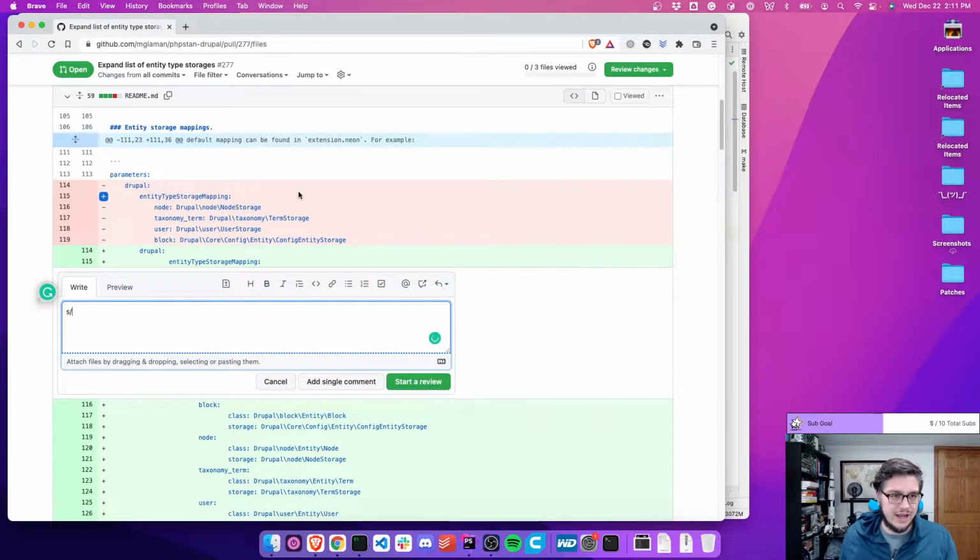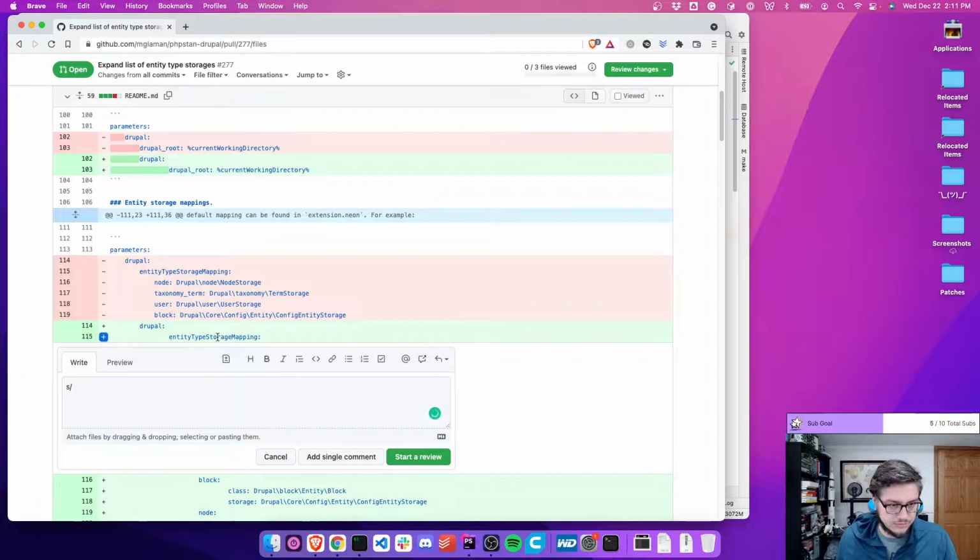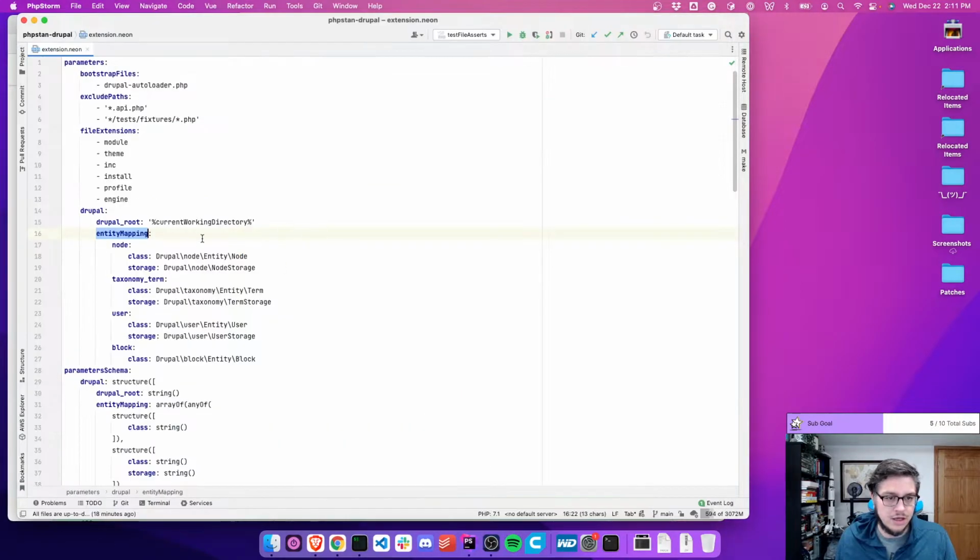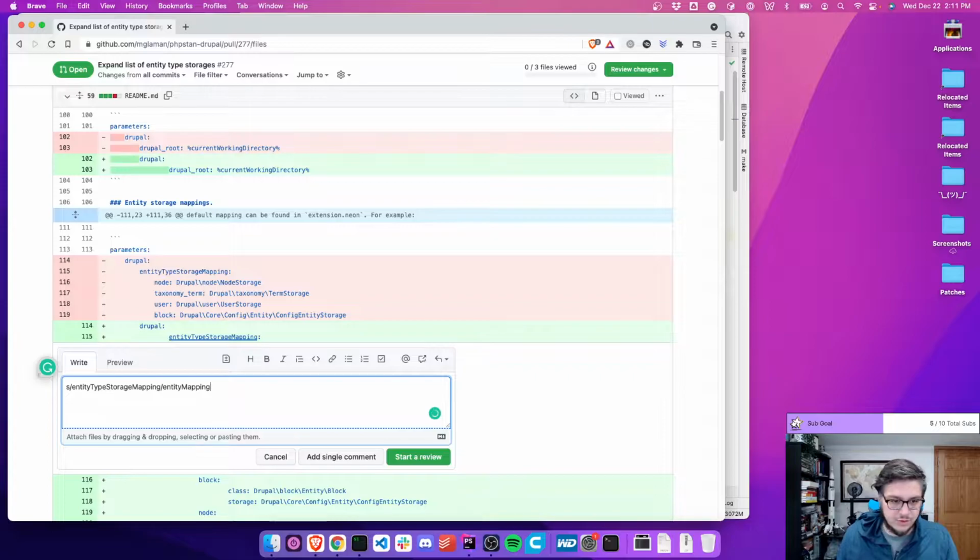How did the test pass? Oh, because this is the README. So let's make sure we update the README.